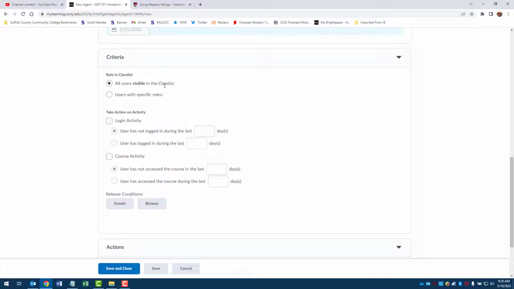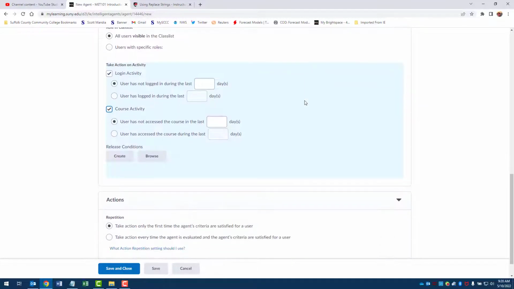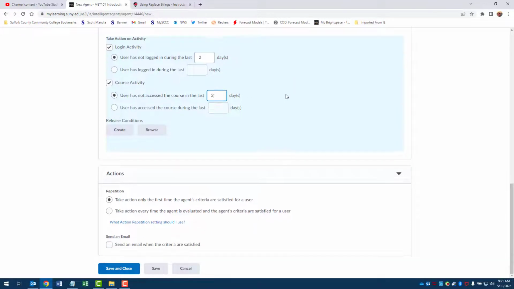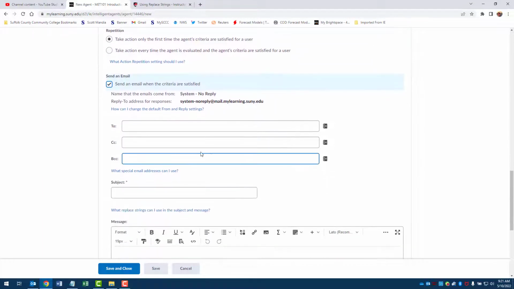Okay, all the students in the course are going to be checked on. You can do individual students if you want. I'm going to click on login activity and course activity, and then here I'm going to say has not logged in the last 2 days, has not used the course in the last 2 days, and we're going to click send an email.